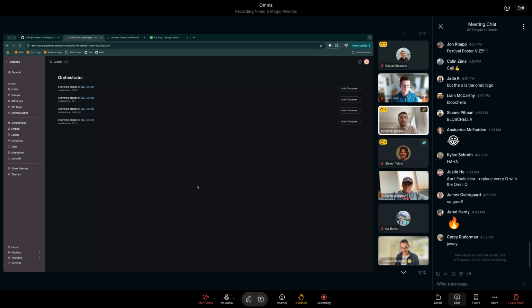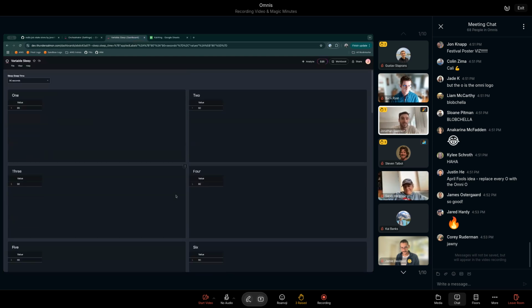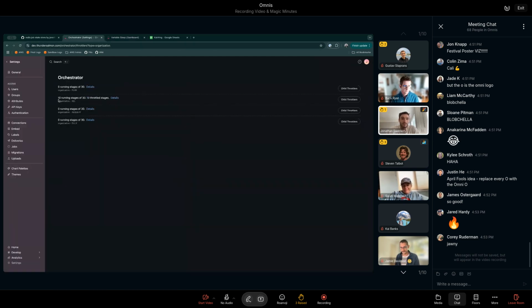I don't have it here yet, but I have this really nice dashboard with lots of tiles on it that all sleep for a long time, and if I run this, I can see that I have 10 stages running out of 30 that's allowed. Interesting. 13 throttled stages. I want to go take a look at my child throttlers. I can see 10 of 20 in my connection throttler. I can go to the child throttler and see that there's 10 of 10. Okay, so I'm being throttled on the user.